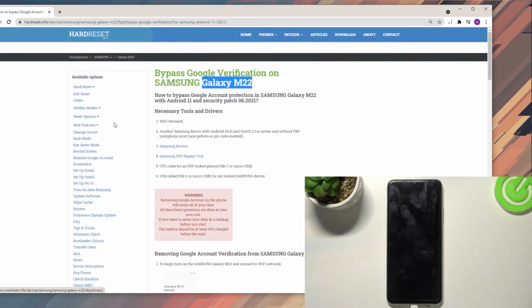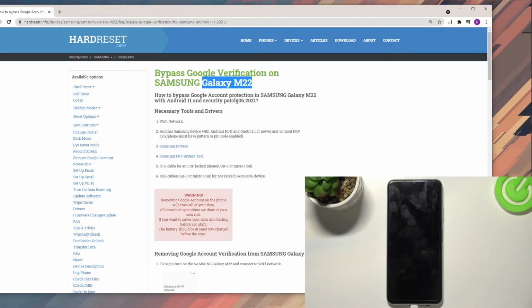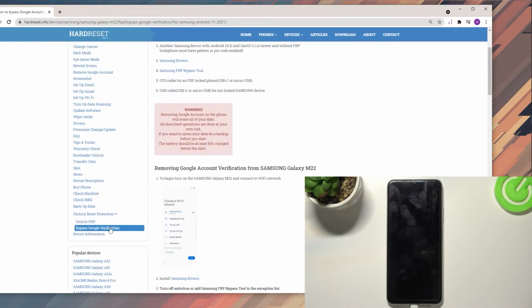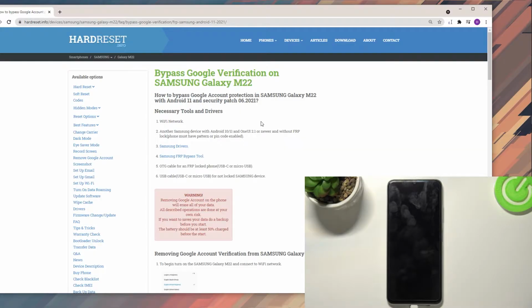And in here, once you open it up, you want to scroll down, and right here you have the factory reset protocol or protection, and choose bypass Google verification. And this is for the patch from 6.21. So there we go. What I mean by that is basically when you tap on it, I think, yeah, you will have two different options right here. So we're looking for this one, which is number 1. So anyway, from here, you want to download both of these: the Samsung drivers and the FRP bypass tool.